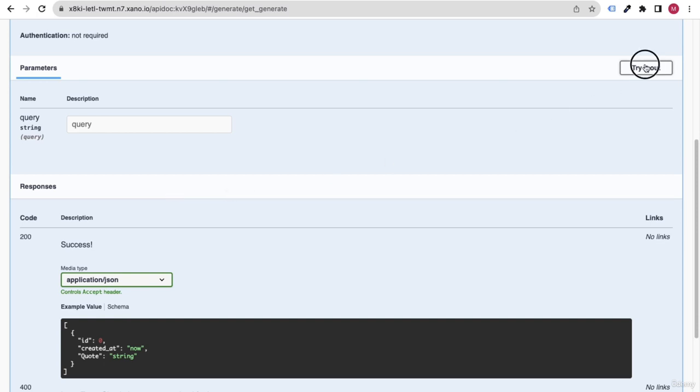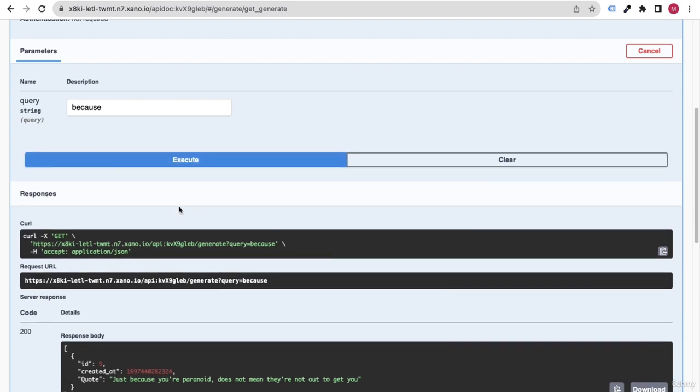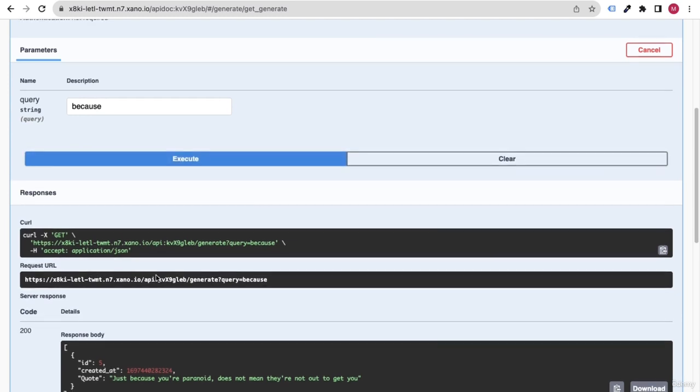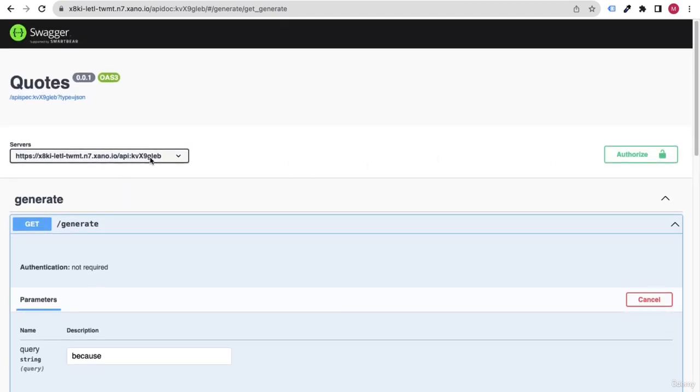no code. So you can try it out. If you go here and put, let's say, because here again, and click on this execute button, you will see that we get the output here. You can see here. So it's super simple, and in this way we can create the API without any coding. It's super simple and super easy. You just need this URL and then everything will work just fine.